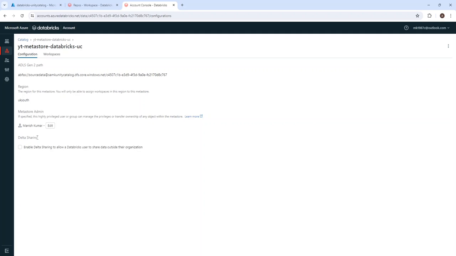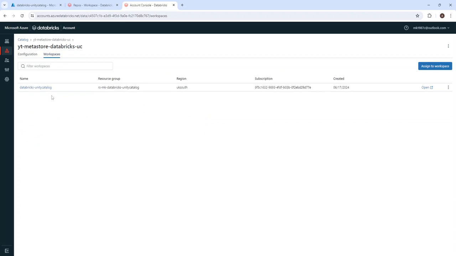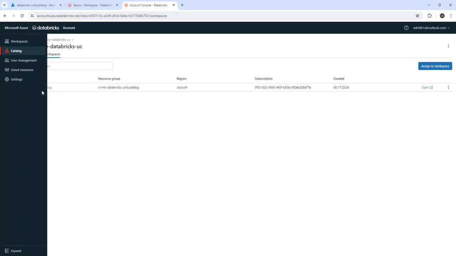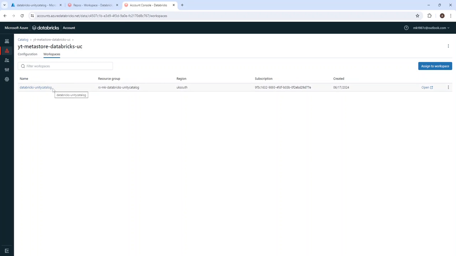Now, the next question could be, what if we delete a workspace which is assigned to a Metastore, and if we assign a new workspace, what will happen? So the answer should be, if you remove the workspace, obviously you will not be able to access those tables, views, or functions, or whatever object is present in that workspace. Okay? You will be able to access all the objects present in the new workspace which you have just attached.